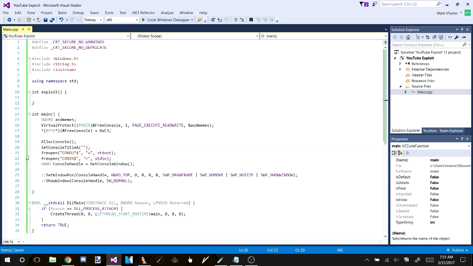So now you can set the console title wherever you want. So I'm gonna call it, of course, YouTube exploit. And then freopen, CONOUT, cache, sign, WSTD out. Freopen CONIN. So these would error upon building if you didn't have this at the top. And if I do get an error while building, there's a pretty simple fix for that.